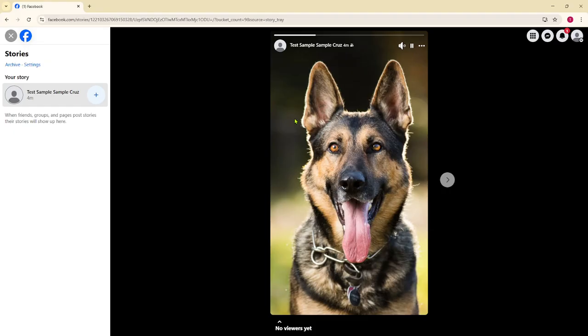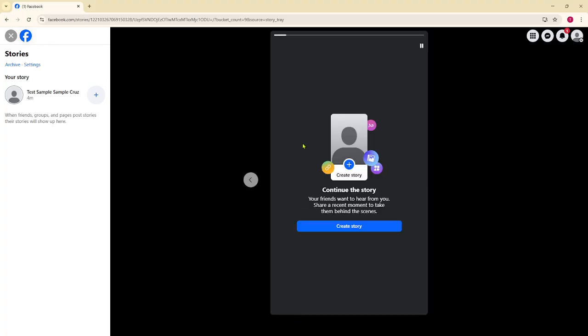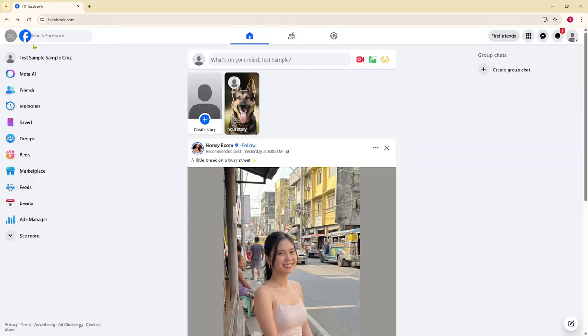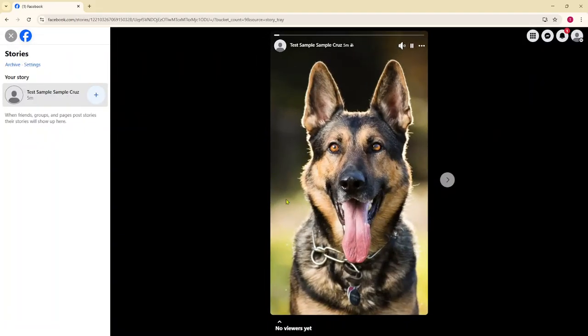A quick tip on privacy: your story's audience setting controls who can see it and therefore who can appear in that viewer list. If your story is set to friends, only your friends can view it and show up there. If it's public, anyone who finds your story can be listed. If you prefer more control, use the custom setting to include or exclude specific people. This helps you focus the viewer list on the audience you care about.